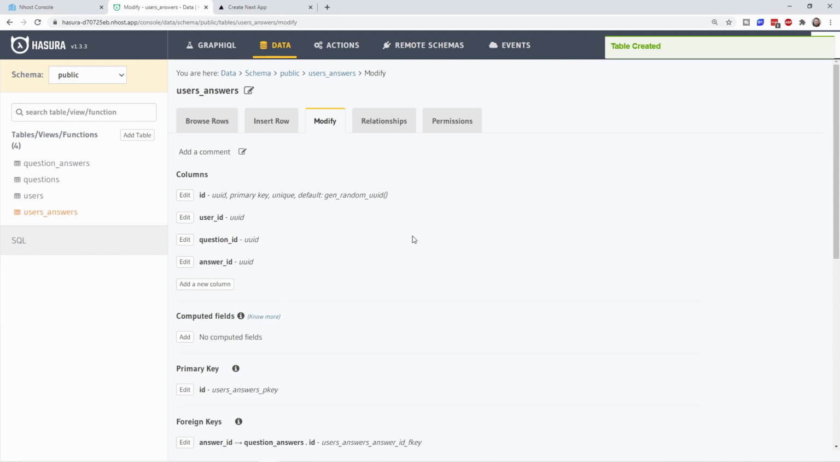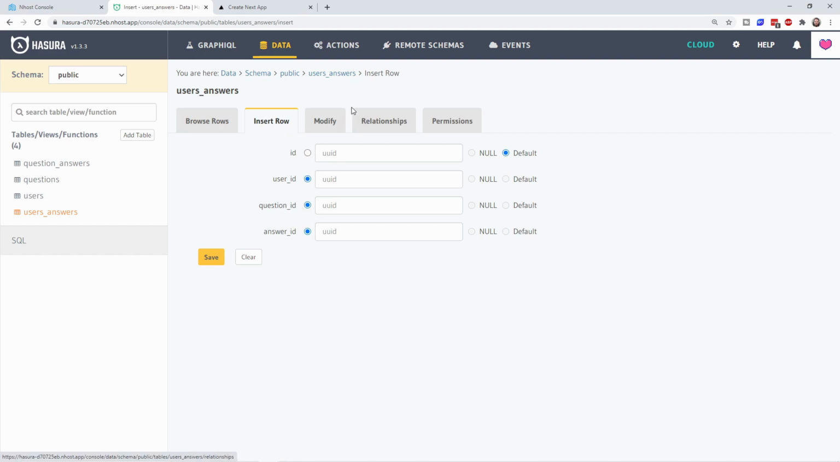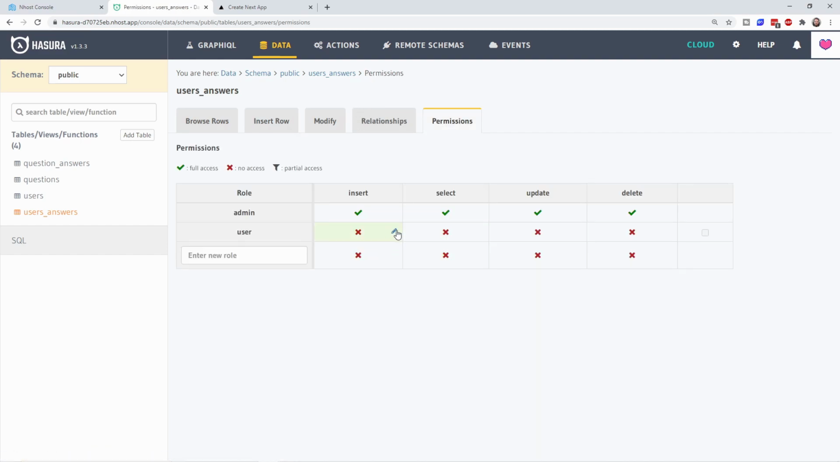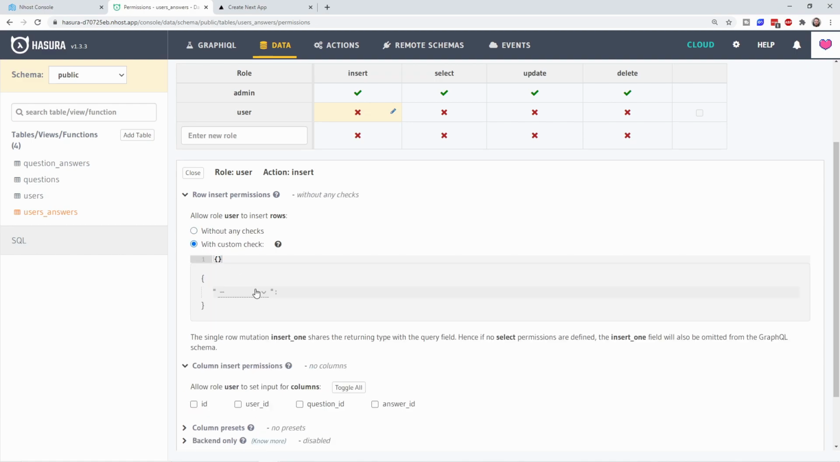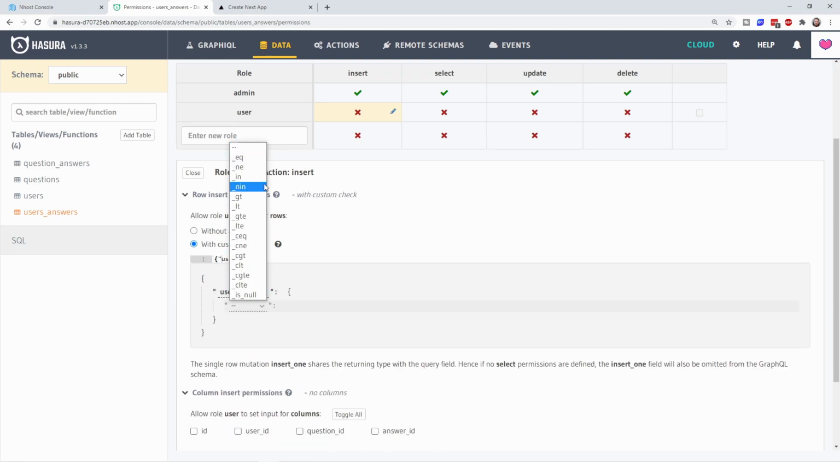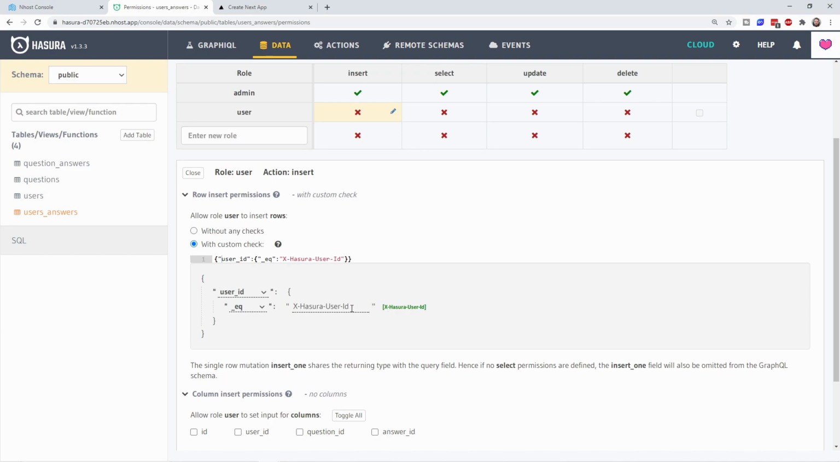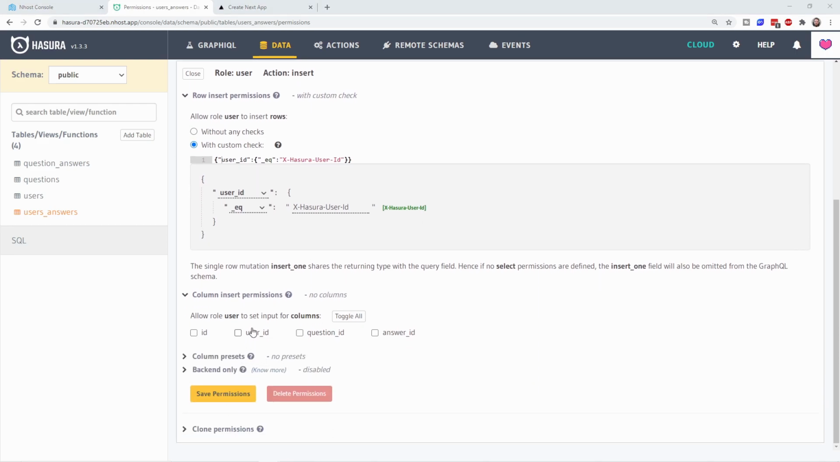So at this point, we have the user's answers, but we want to make a couple of changes to this also to make sure that we have the correct permissions as well as the way that it should work. So what we can do here is the user's answers in the relationship, in the permissions, under the user insert, that's where we're going to make a change. I'm going to say with custom check again, and we're going to say the user ID here is equal to the user ID here. So only a person who is inserting can use this so that the user IDs match, which means that if the question is only by them, only they can insert it. Then we need a question ID and answer ID.